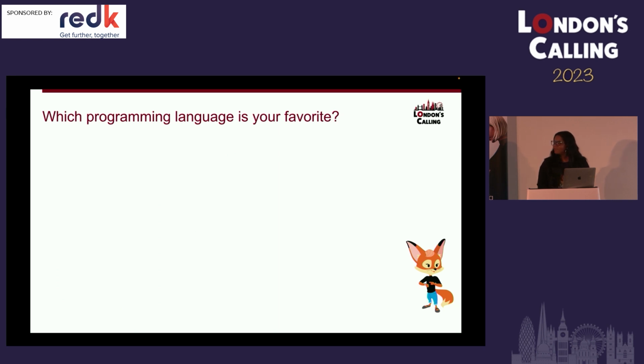So anybody have a favorite programming language that they came in here with? It doesn't have to be Marketing Cloud. It could be any programming language. What's your favorite programming language? SQL. SQL, awesome. PHP. PHP, great. Anyone else? Not one for you?